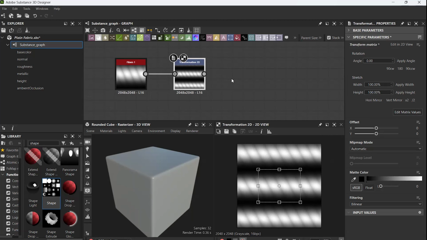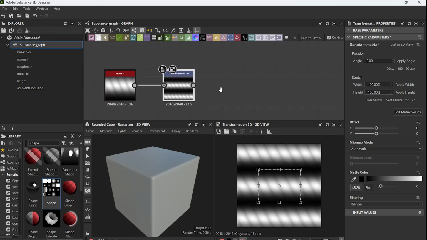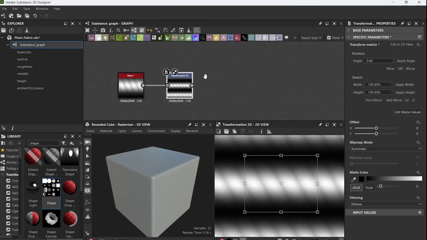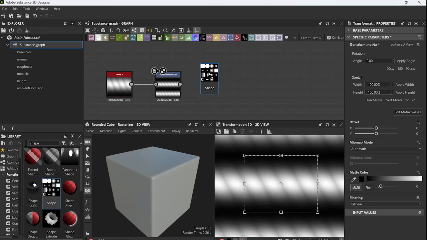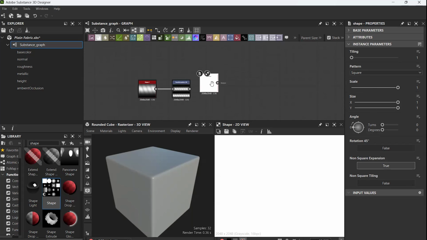Now next thing we want to do here, we want to add a shape. Why? Because you can see we have this continuous fiber shape, and we want to convert this into an oval shape. For that we need a shape from here. You can drag it from here, or you can press space bar and bring this shape.